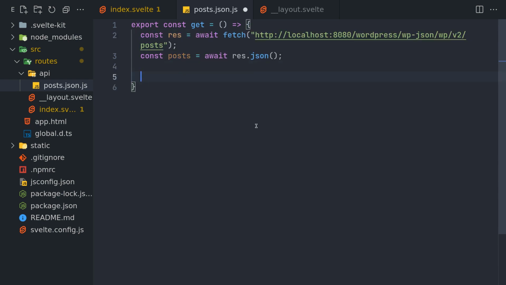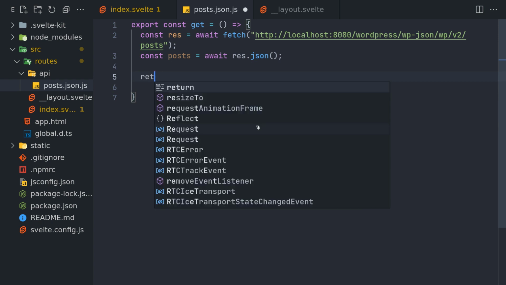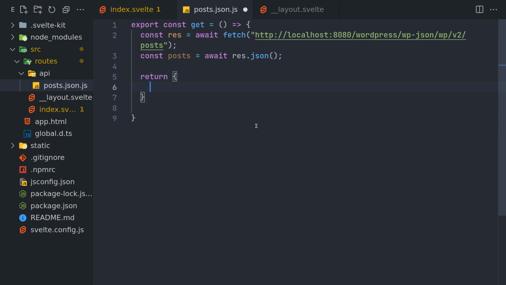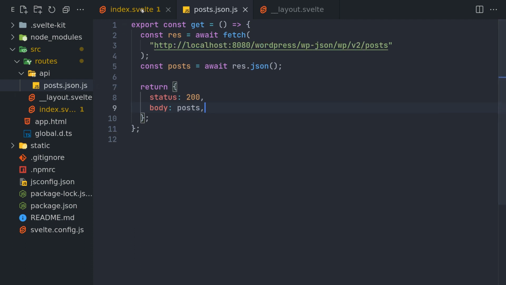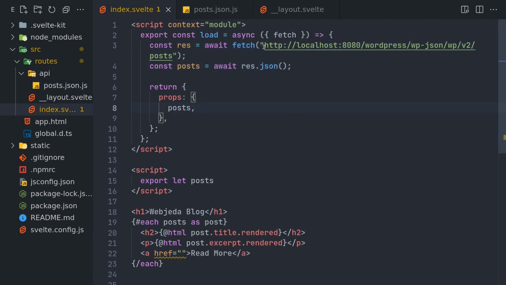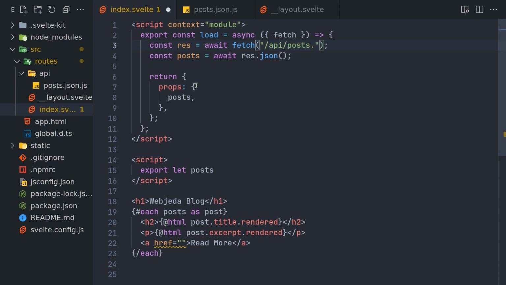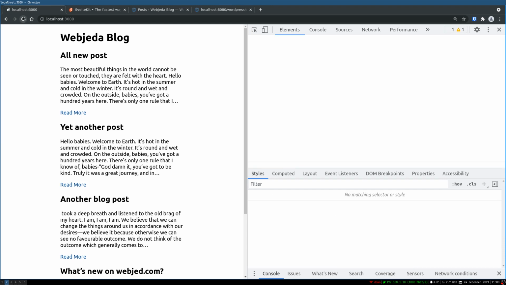Okay, so we'll get it here. Then we have to return it in the body. We'll have a status of 200. I'm not handling errors here. If you want, you can do that. Body, we'll just put the posts in the body. Now in our index, instead of trying to hit the resource, we'll try to hit /API/posts.json. Now that should get the same thing, so we don't need any more changes, I think.